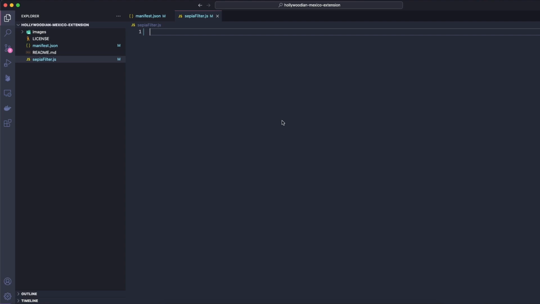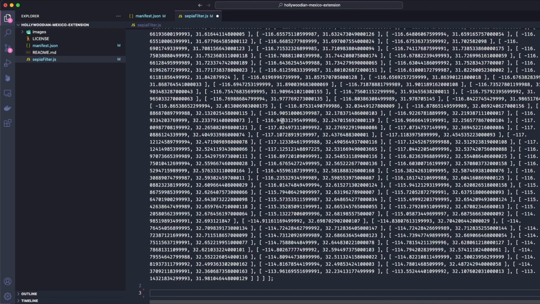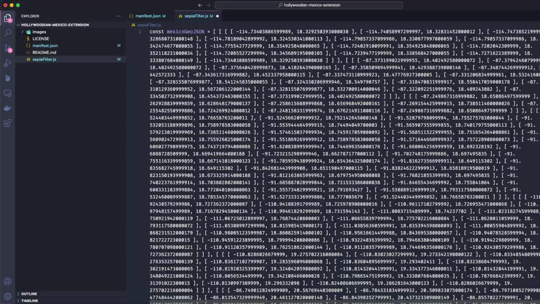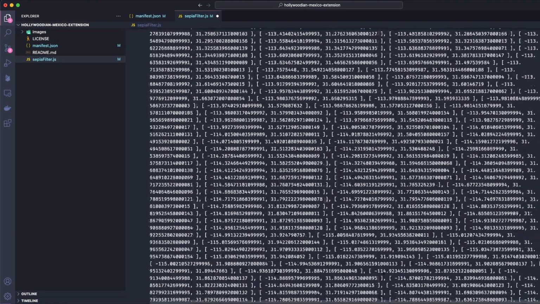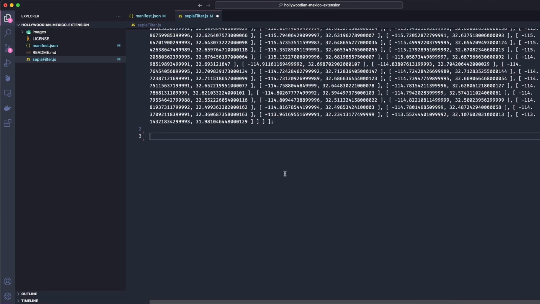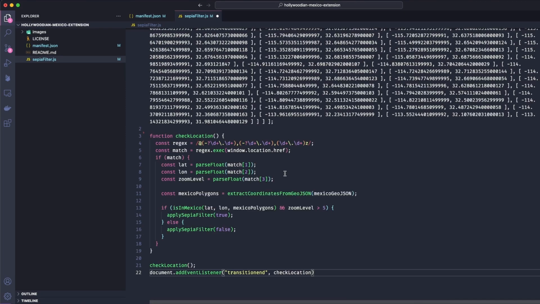Moving on. I started by finding on the internet a .geojson file for Mexico. This file contains the geographical shape information of the country with all the coordinates for the polygons that represent its borders. I then got the coordinates of what the user is seeing straight from the URL. Google Maps always shows the X, Y, and Z coordinates right on the URL at all times, and these are updated every time the map moves.